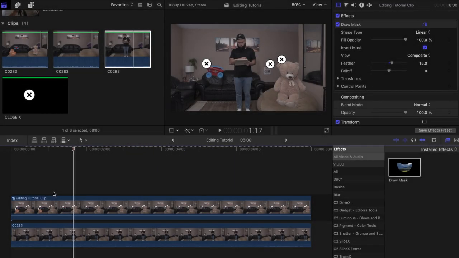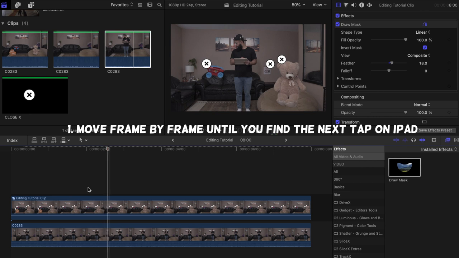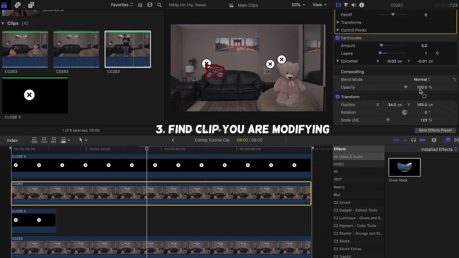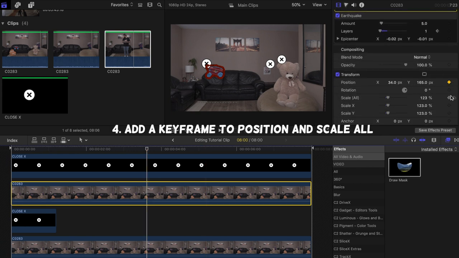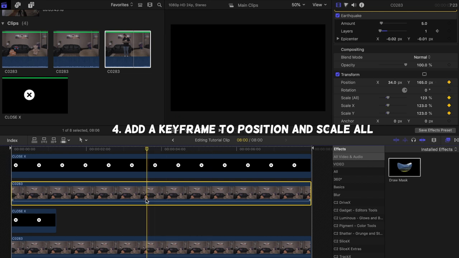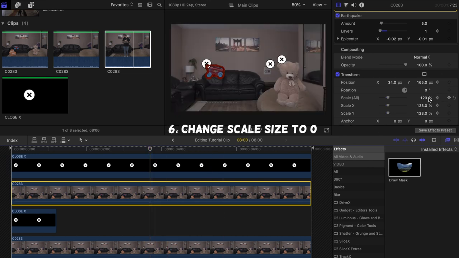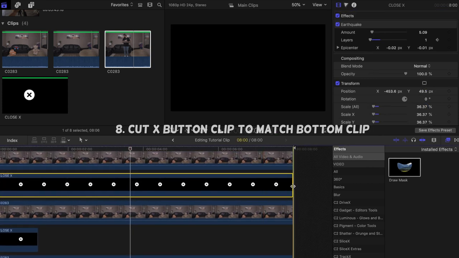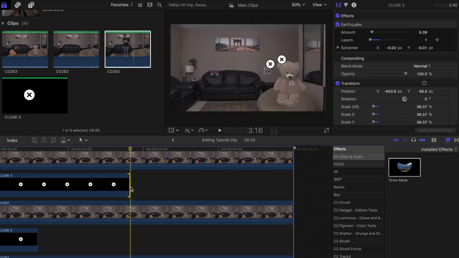You need to do the exact same thing with the other items to make them disappear. So again, to quickly go over this, go frame by frame until the next tap on the iPad. Double click the top clip, find the clip that you're working on, add keyframes to position and scale all, move 2 frames over, change scale size to 0, fix X and Y position, and then cut off the X button clip to match the bottom one. So continue doing this if you have more items to animate.